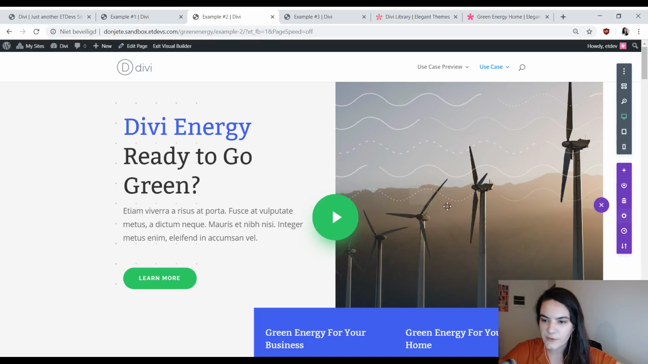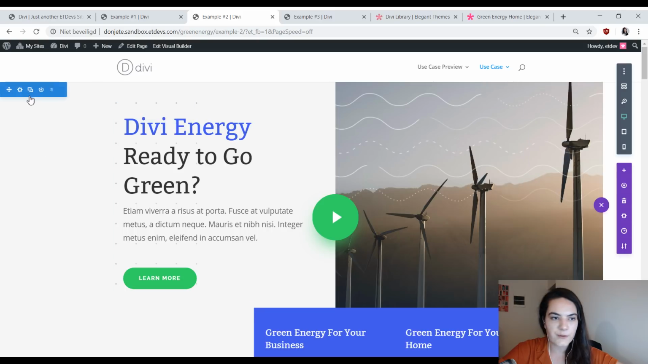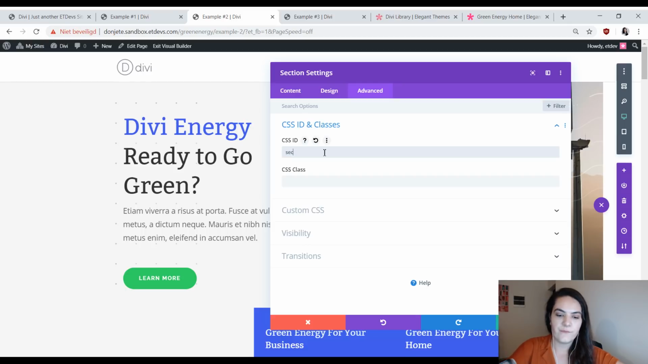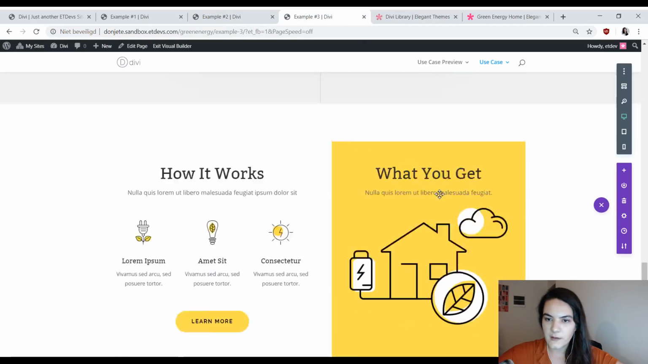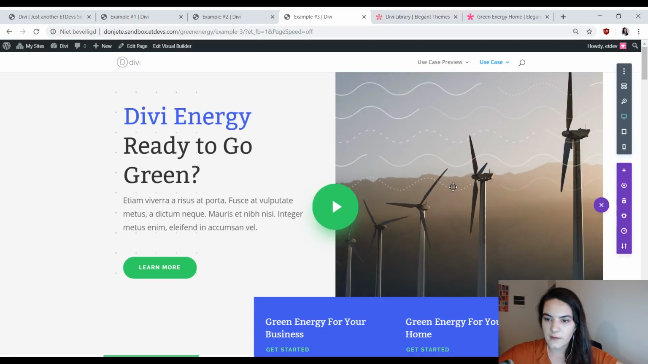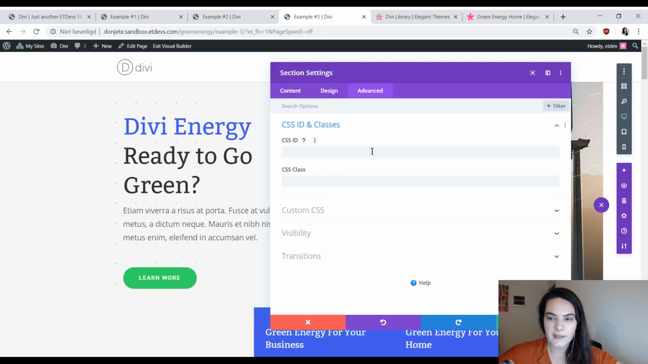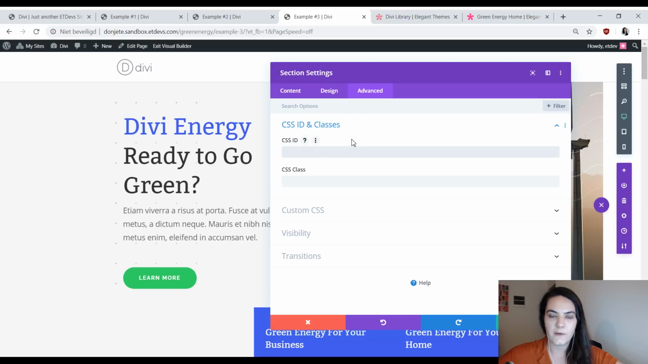Let me just see if the code's there. Right, so I'm just going to add in here, and then I'll open the sections, so the hero sections, and add the CSS ID. So you would need to do that for each one of the pages that you add this back to top design to. You can also add the CSS code to the Divi theme options, but we're only making this work on one particular page. So adding it to the page itself will do.